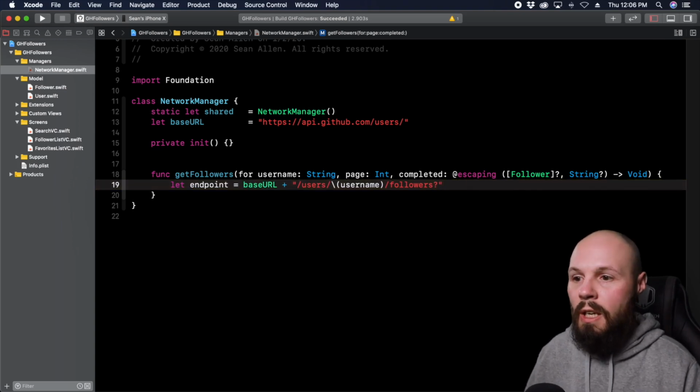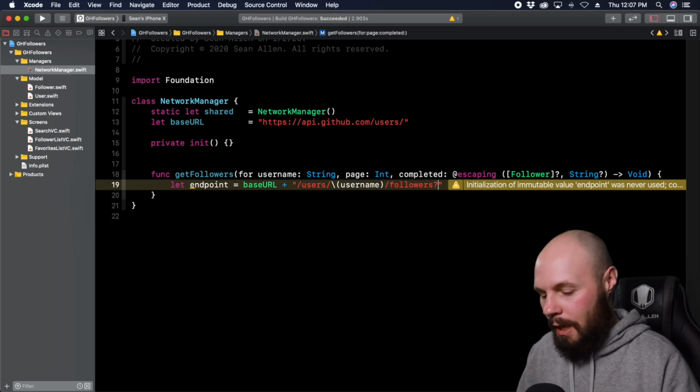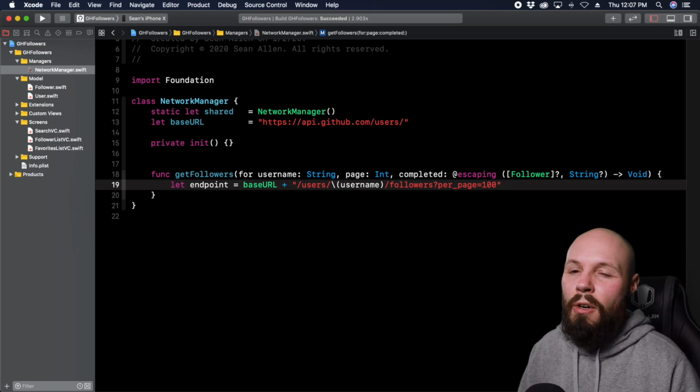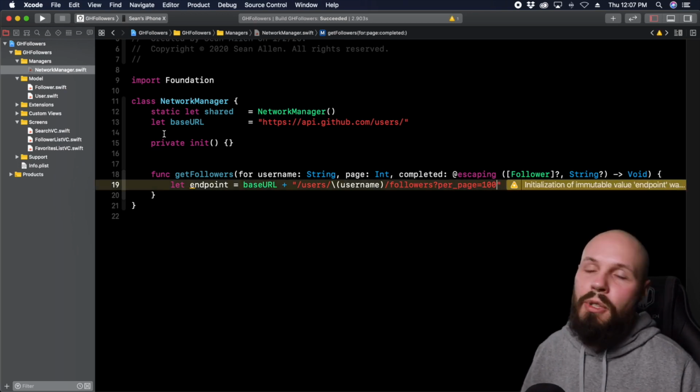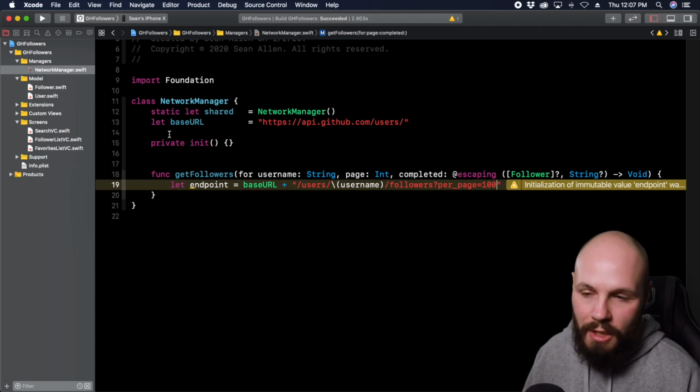So do that question mark. And this is getting into URL formatting, not necessarily Swift development. So we want per_page. That is going to equal 100. We're kind of hard coding that in. I guess if you wanted to, you could create a variable that says like let perPageFollowers equal. That way you just had to change that variable and it would automatically change this.